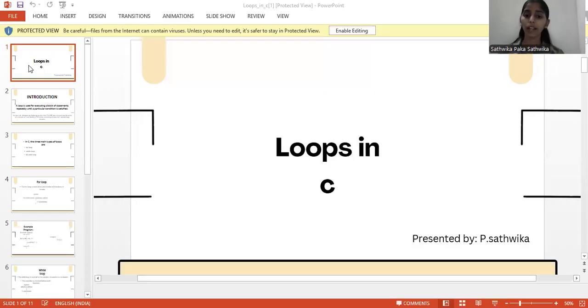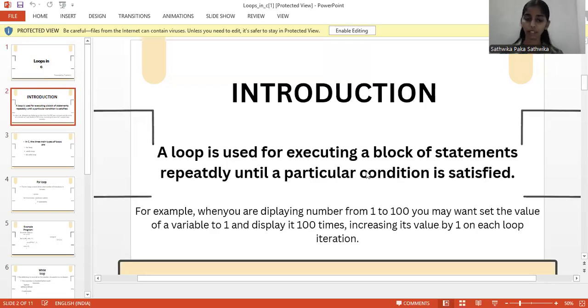So today we are going to learn about loops in C. Introduction. A loop is used for executing a block of statements repeatedly until a particular condition is satisfied. For example, when we are displaying numbers from 1 to 100, we can set the value only to one variable and display it 100 times, increasing its value by 1 on each loop iteration.